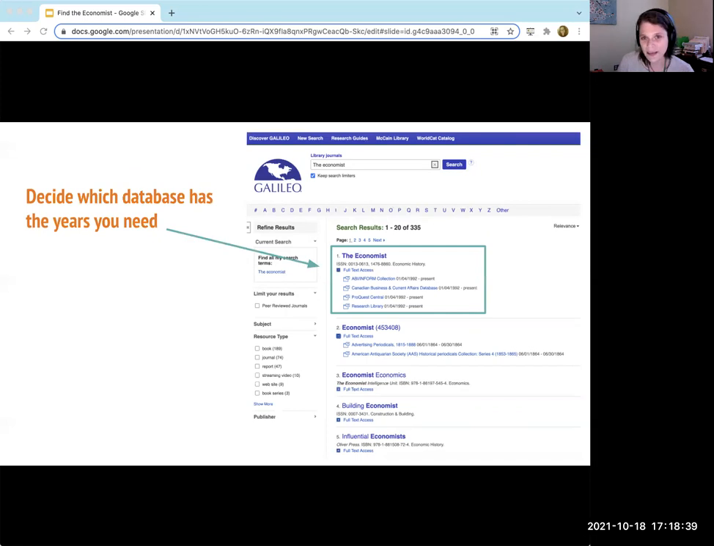Once you've identified the correct publication, the next step is to decide which database to use. The Economist is available through McCain Library through 4 different databases. Each of them offers the same date range, and I know from experience that all 4 are provided by the same publisher. So in this case, it doesn't matter which database I choose.